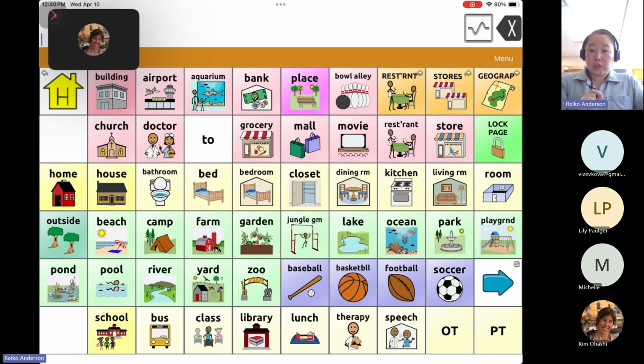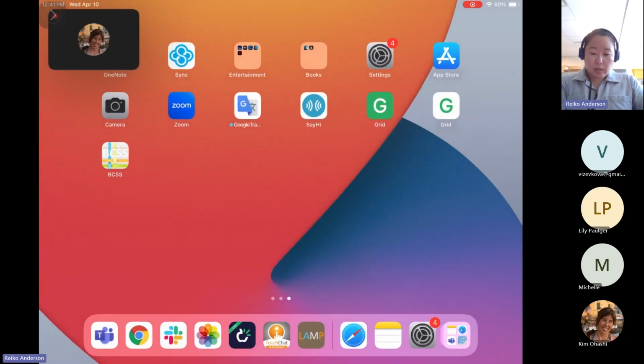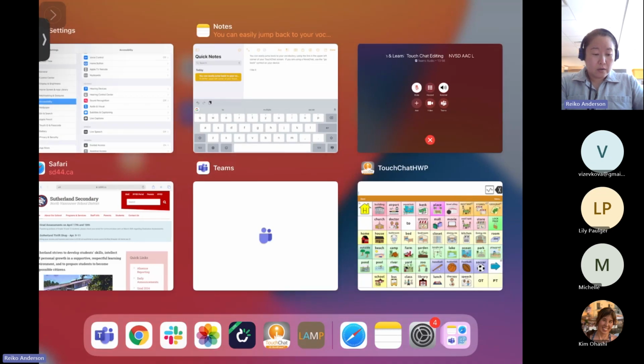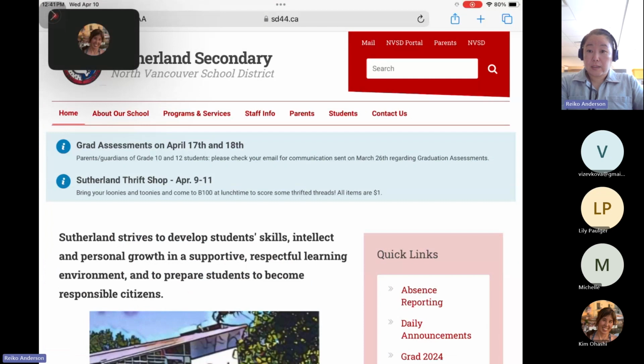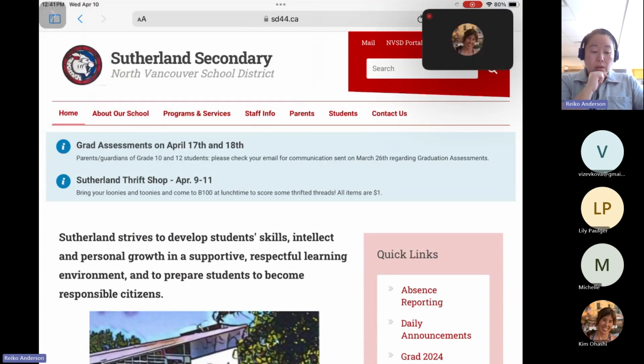Now, I also want to make sure that this picture is visible, and these buttons aren't very big. So what I like to use actually is logos. So the first thing I'm going to do is go into Safari. I just had it open, and Google Sutherland Secondary.